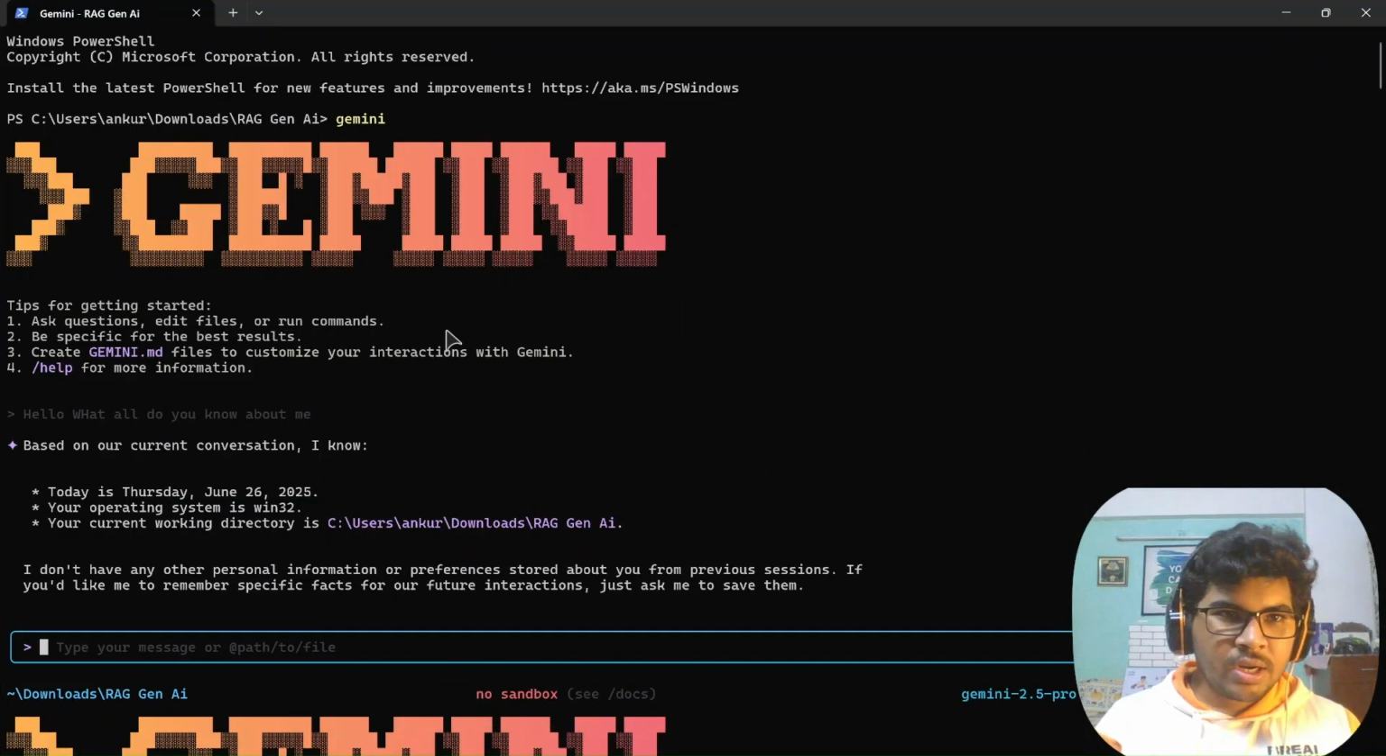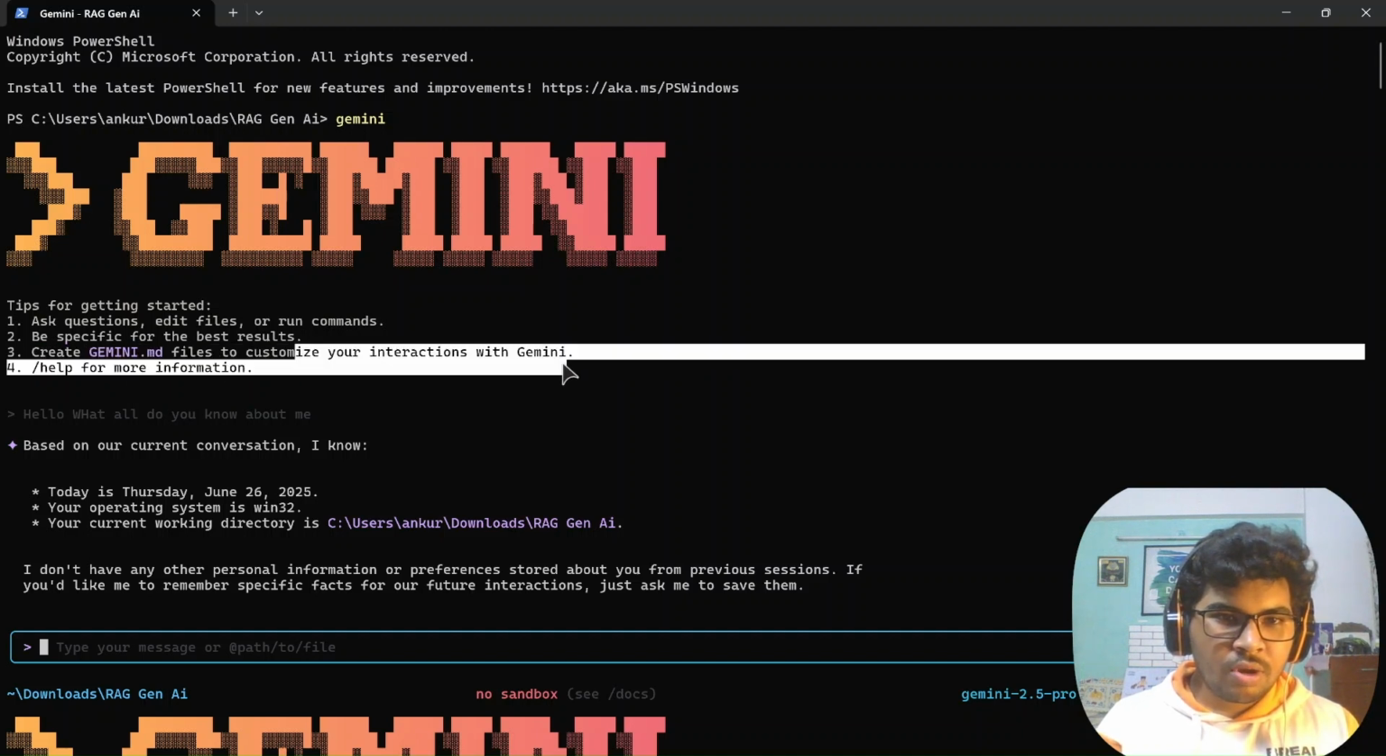So I have opened it in terminal. If you see here, till now I have not generated any gemini.md file. So it will tell you to please create a gemini.md file to customize your interaction with Gemini. And this is the whole point.